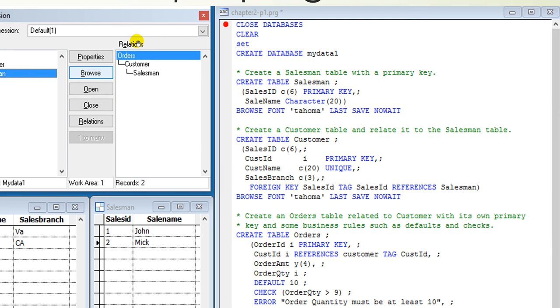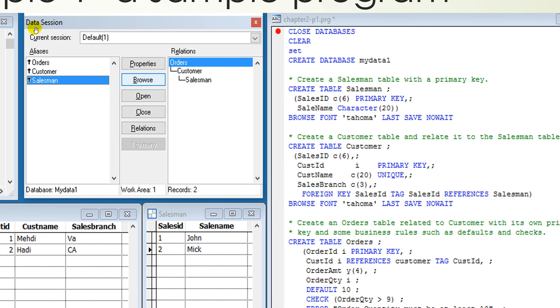I use it because you can open multiple databases at the same time, and in each database you have many tables, and each table has its own fields. So at the beginning I close the old databases. Clear means clear the screen, and the set command in Visual FoxPro makes this window appear as a data session window.